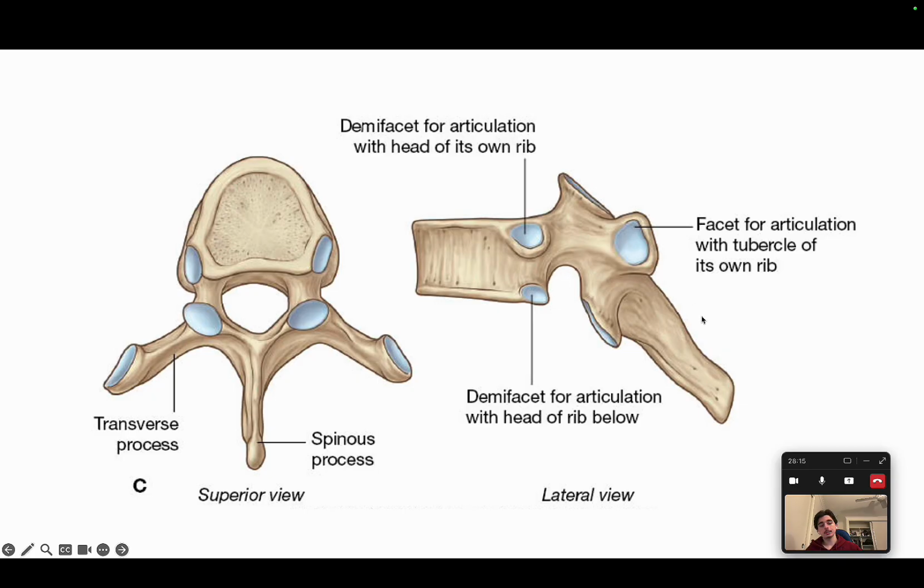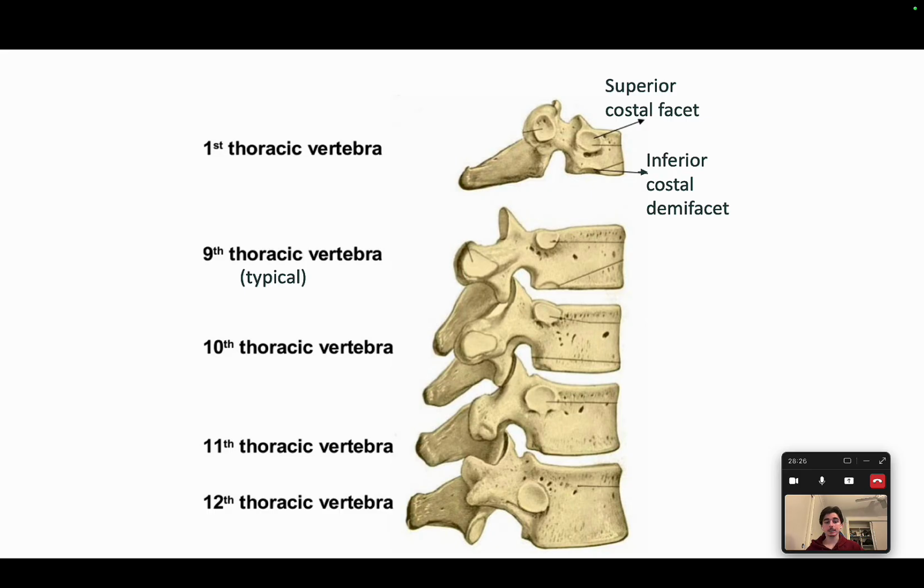You can also see the continuation of quite a large spinous process, which you can palpate pretty much all the way down your back. However, thoracic vertebrae still have some atypical vertebrae. Now, the atypical vertebrae in the thoracic region are the first thoracic vertebrae, so T1, and T10 to T12, so these three down here.